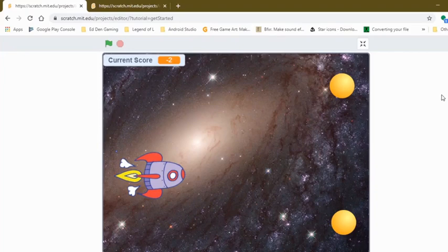Hey there, so we're on to the next stage of building our little dodgem game with the rockets. I'm going to start by showing you the end goal. So this is where we're trying to get to.